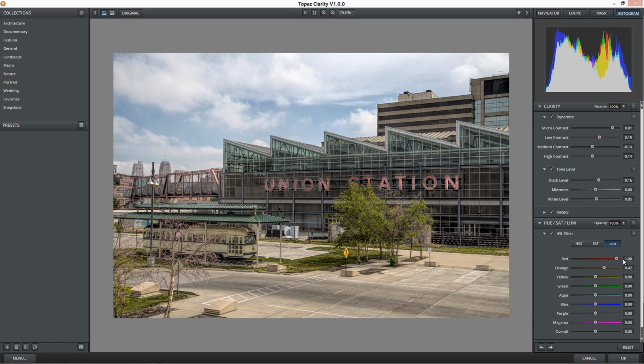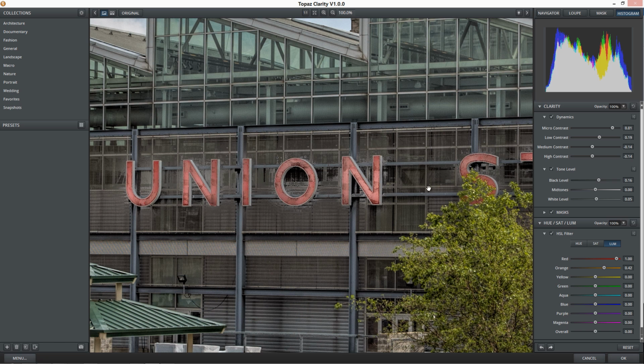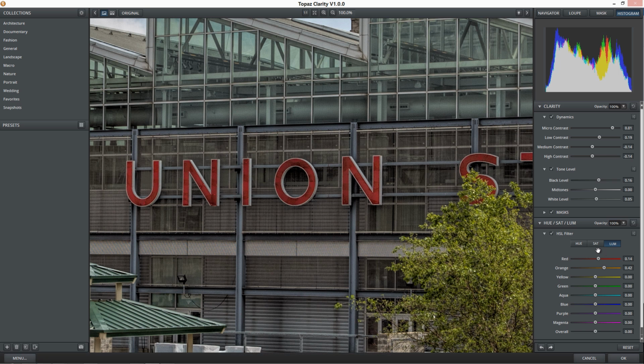If you take it too far, you can definitely see this happening right there on the sign back there in the background. And that's way too far. You don't want to take it that far. You don't want to take it to the point that detail starts to get blown out with the sacrifice of making a color lighter or darker.